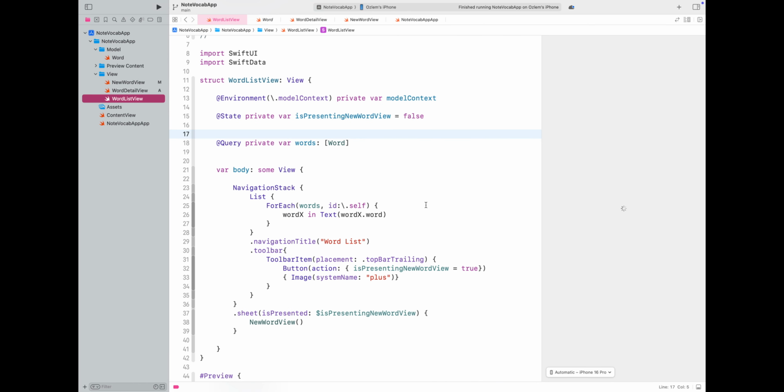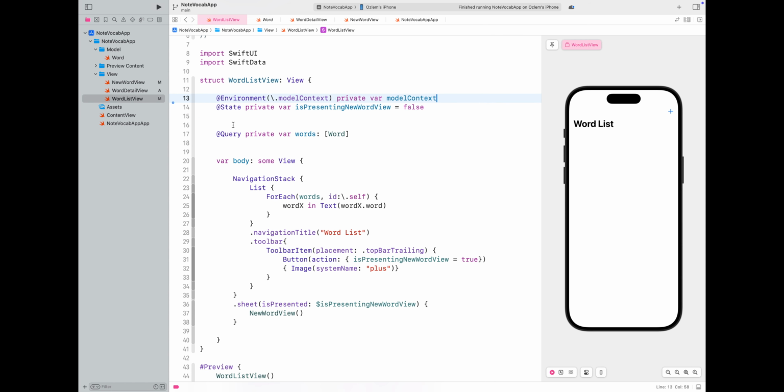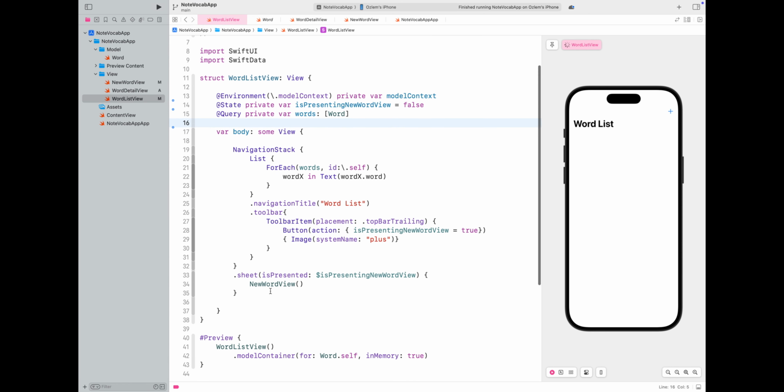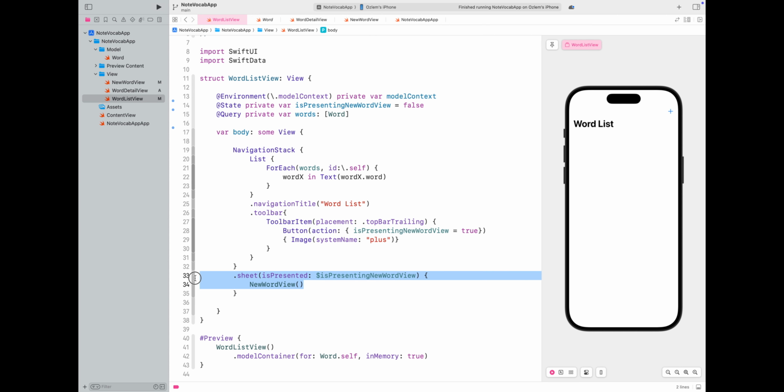Next, let's go to the WordListView, which is the view that greets the user. In this view, we list every word in our database. The button in the top right corner opens a sheet displaying the new word view in front of the WordListView, allowing us to insert new data into our app.